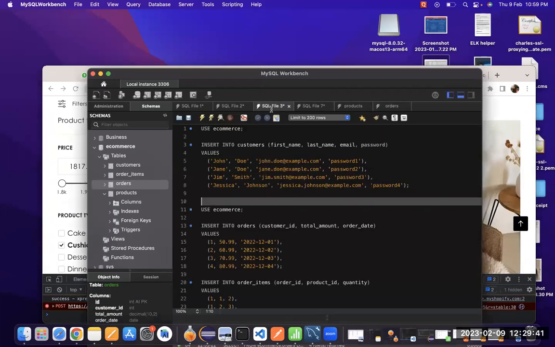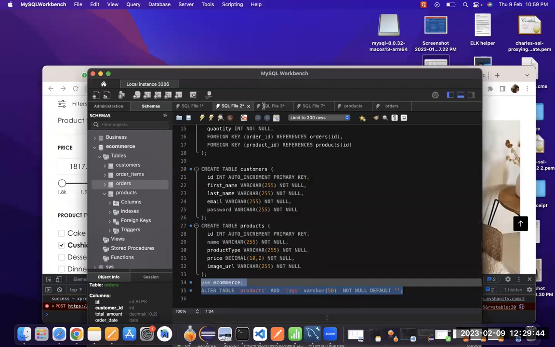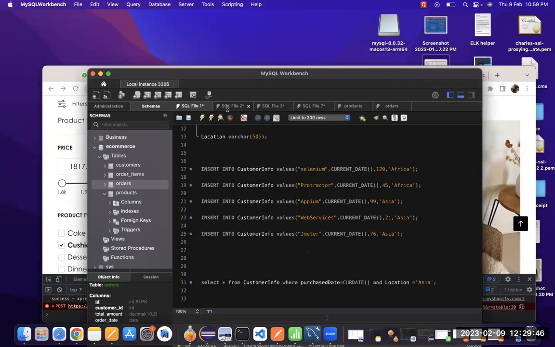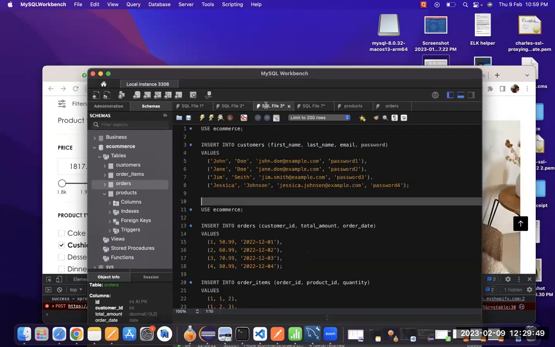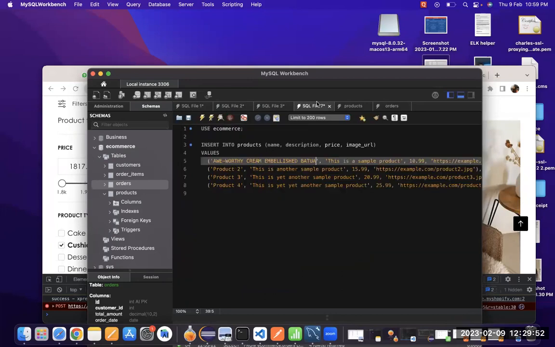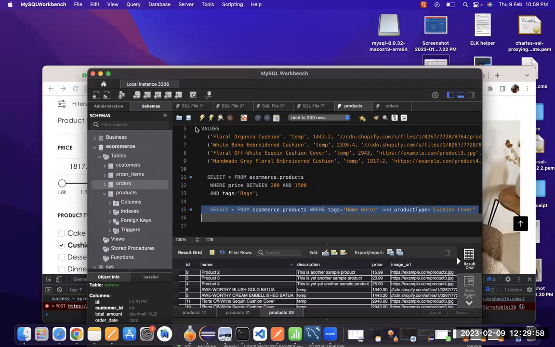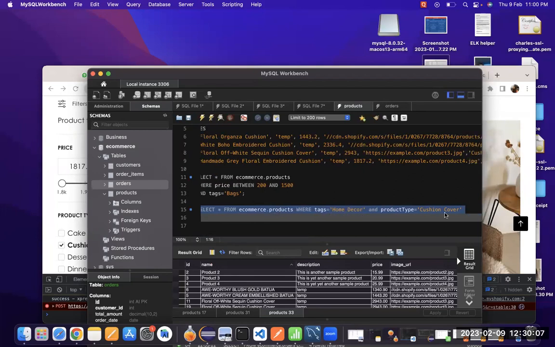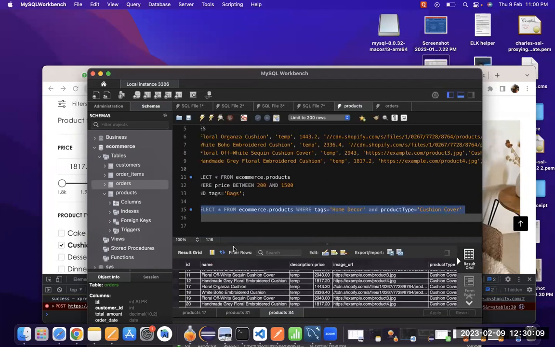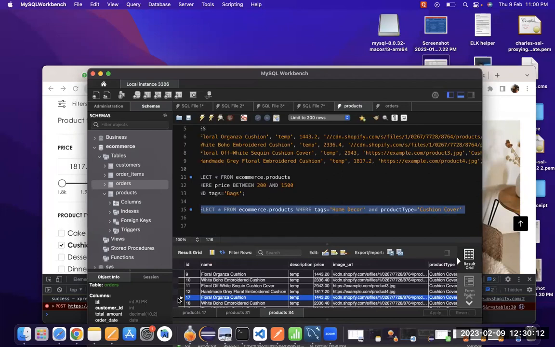I'm just trying to filter out all the products from the tag home decor and the product type as cushion cover. So let's see what result I'm getting. Just ignore the last few details because it is a duplicate one which got created by mistake. So we'll be looking at the upper four ones.